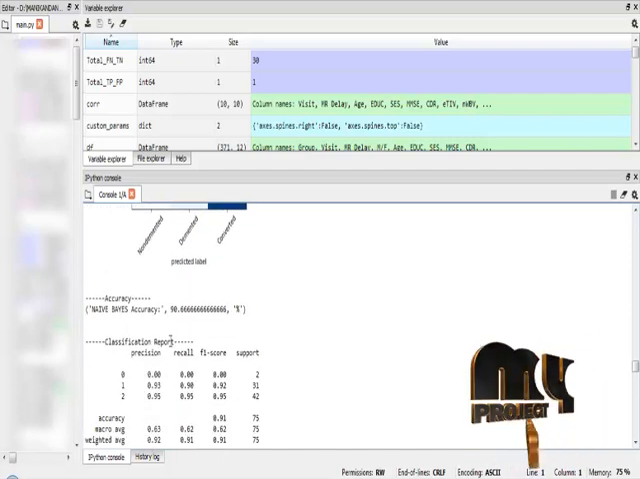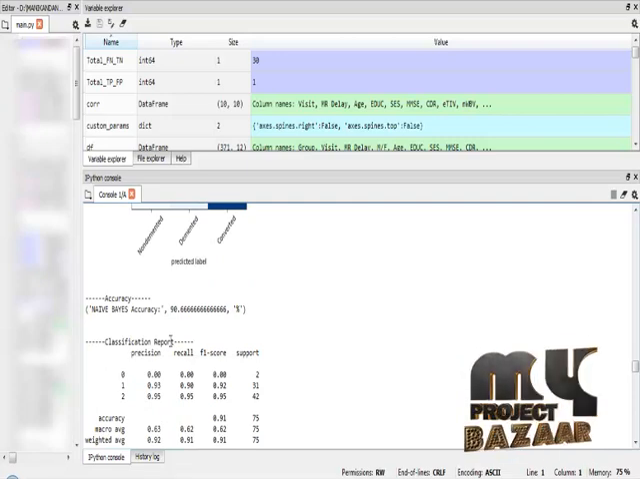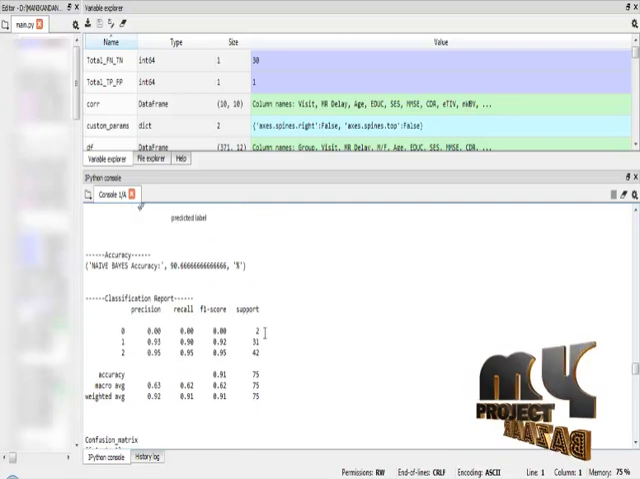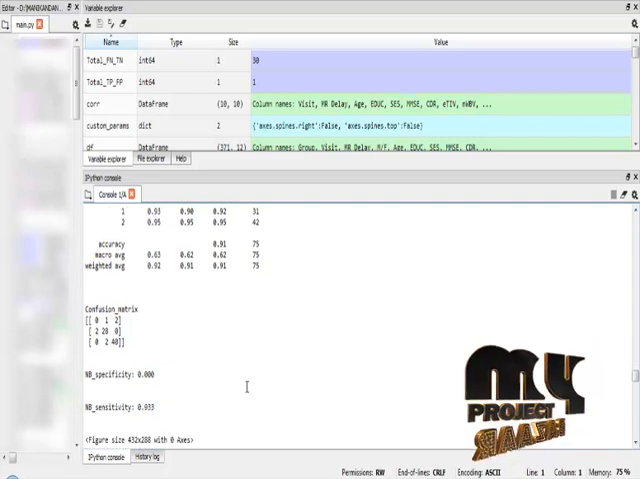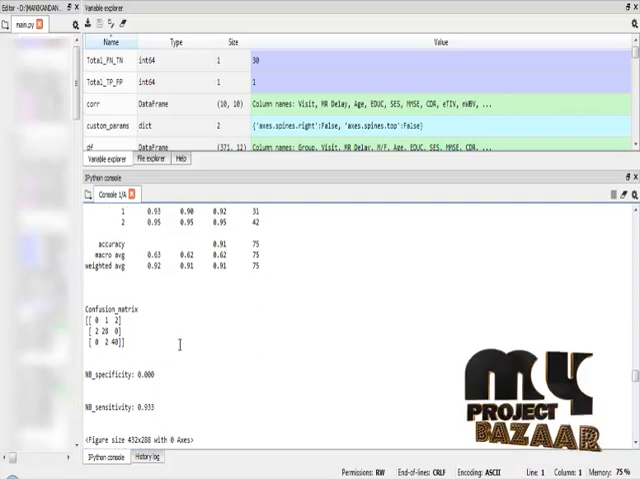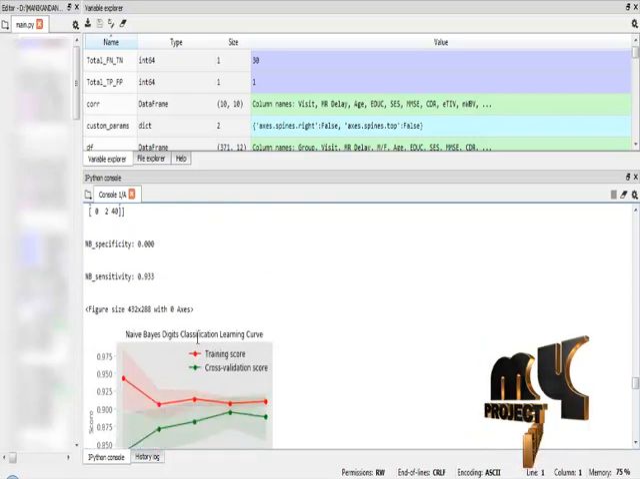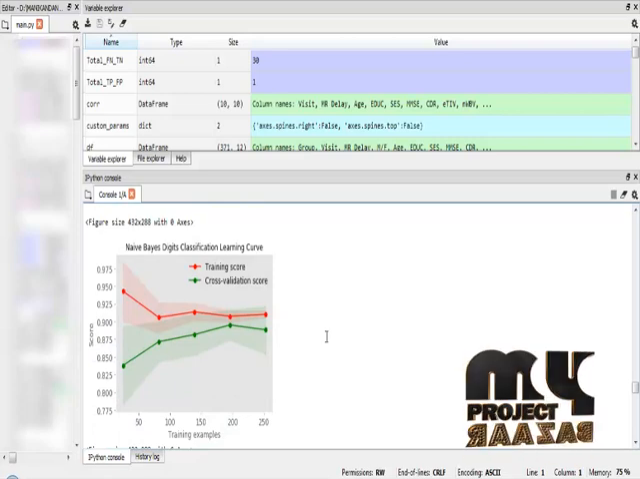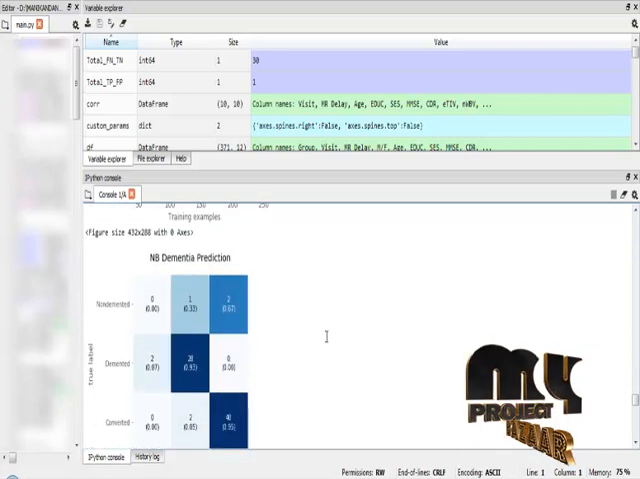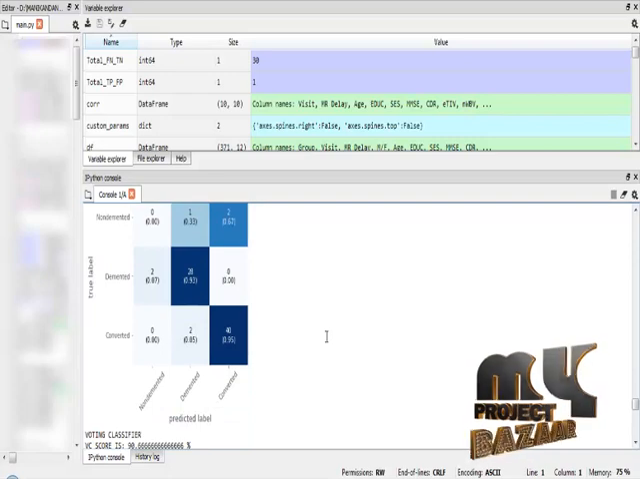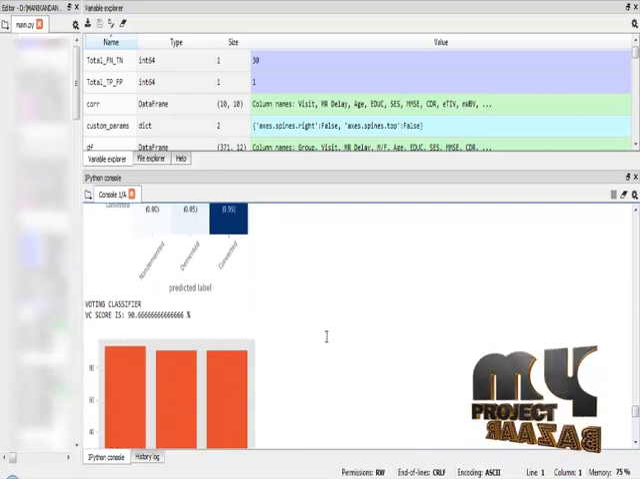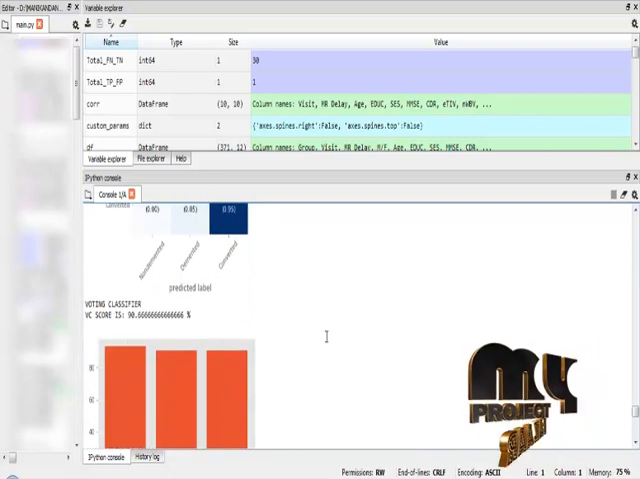After that, I implement the Naïve-Bayes algorithm, and its result is 90%. These are the classification report and the confusion matrix for the Naïve-Bayes algorithm, and sensitivity is 0.93. This is the learning curve for the Naïve-Bayes algorithm, and this is its confusion matrix. After that, I ensemble both algorithms with the voting classifier, and the voting classifier score is 90%.